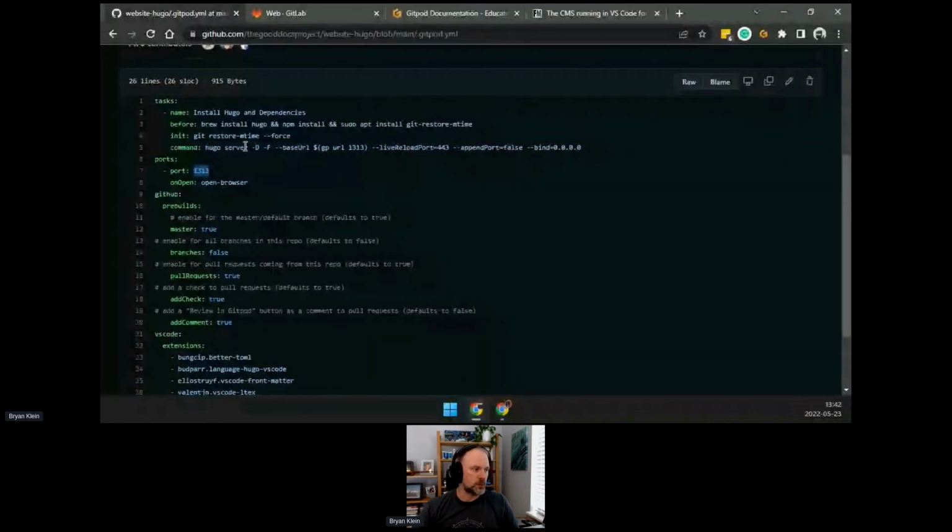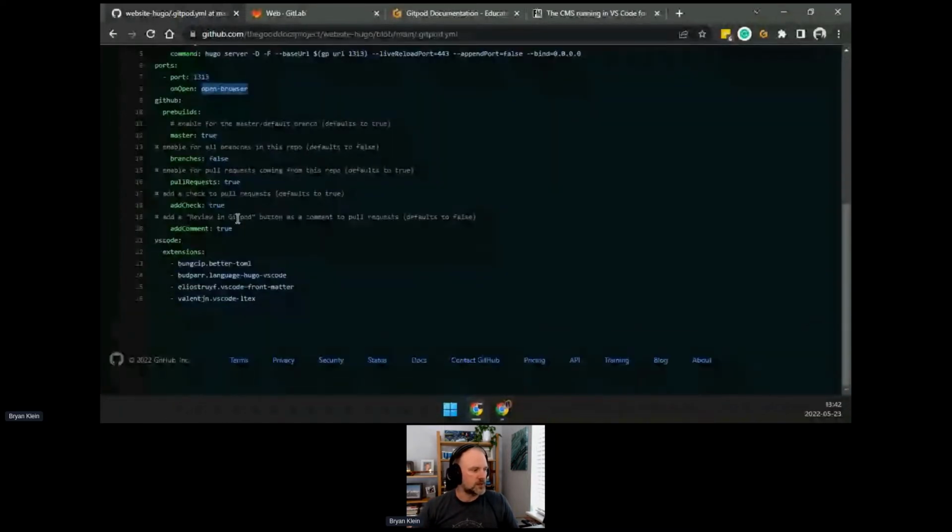You can tell it what ports to expect to open up. In this case, Hugo opens 1313, and what you want it to do with that. In my case, I like it to open up in a new browser tab or a new browser window. And then you can even include some of the common VS Code extensions that you want to make sure anybody who launches your environment from your project will have available inside of their project.